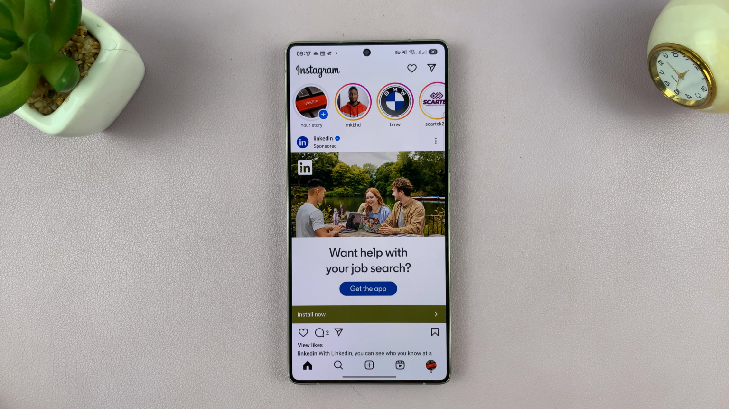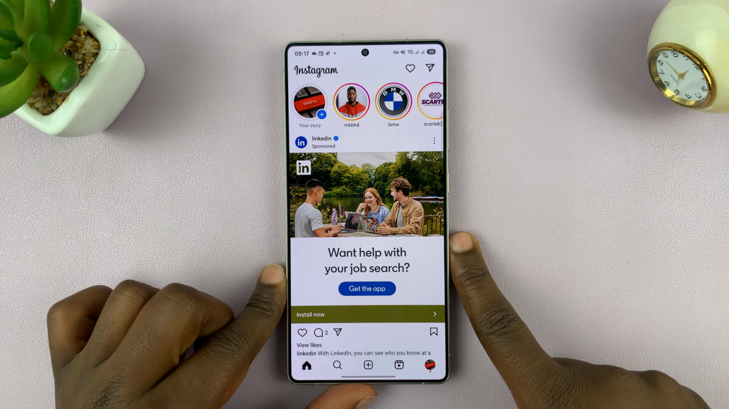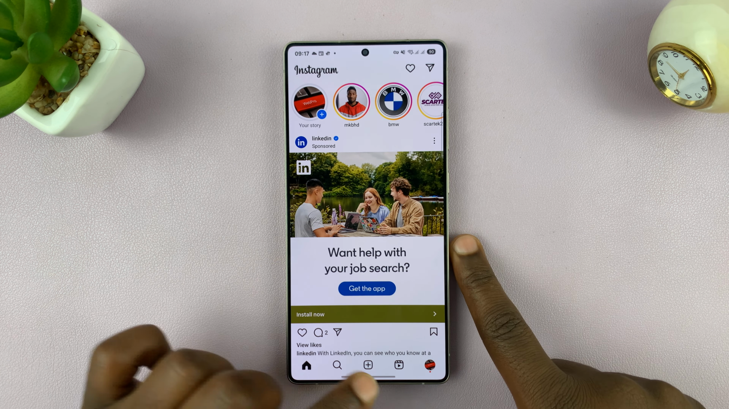So today I'll be showing you how to permanently delete your Instagram account. Now, this works on both Android and iPhone. All you have to do is just launch the Instagram app on your phone, and maybe you want to first of all back up your data. Okay, so you might want to start by backing up your data.